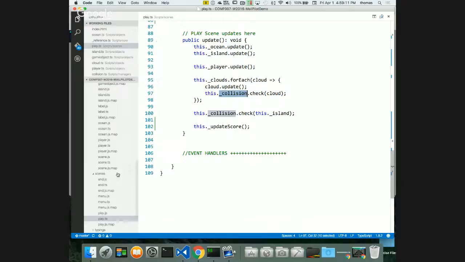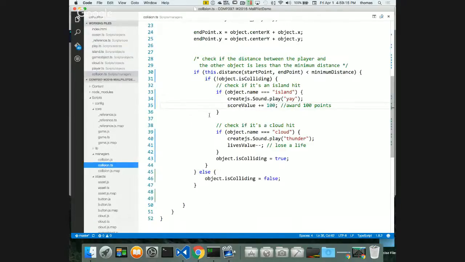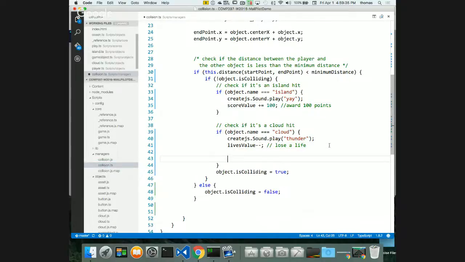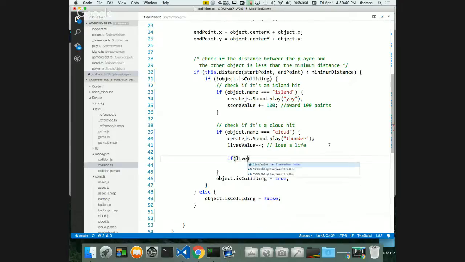Which means inside my collision manager, right? Here's my collision manager. When I lose a life, before I leave this object, before I even finish my collisions, I want to check to see if my lives is less than or equal to 0. And if it is, get out of Dodge. Leave the scene and then start the new scene. How do I do that? Well, inside my collision manager, I'm going to say another if statement. If lives value, right, is less than or equal to 0, then I want to change my scene.